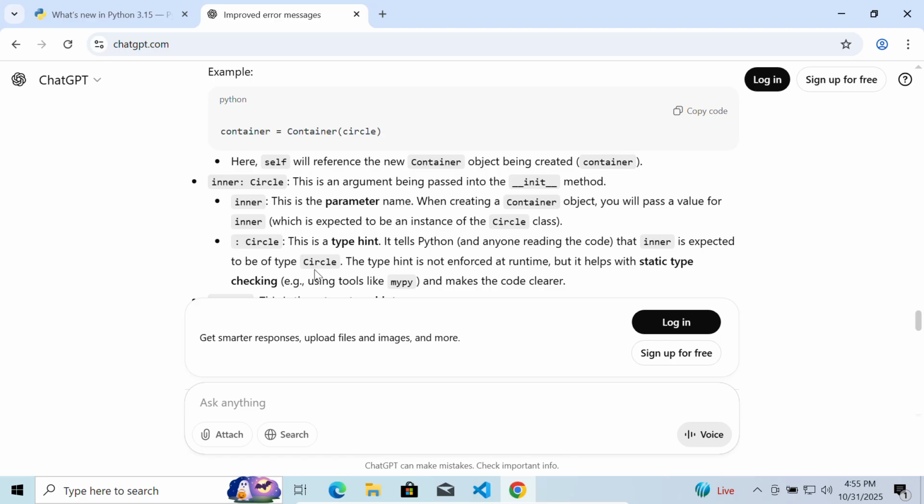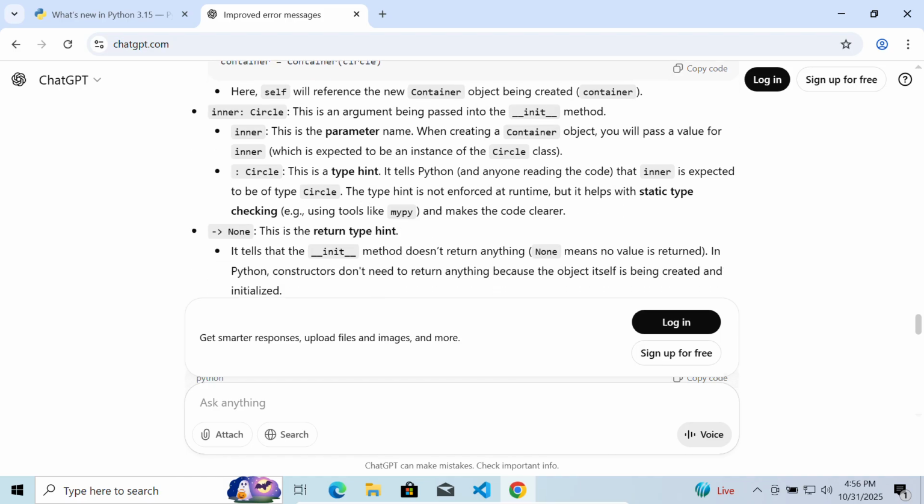Okay, this is a type hint. Circle, why have they done that? They're also telling that Circle, this is a type hint. It tells Python and anyone reading the code that inner is expected to be of type circle. Okay, inner is of type circle. The type hint is not enforced at runtime, but it helps with static type checking, for example, using tools like MyPy, and makes the code clearer. I did not understand too much about that.